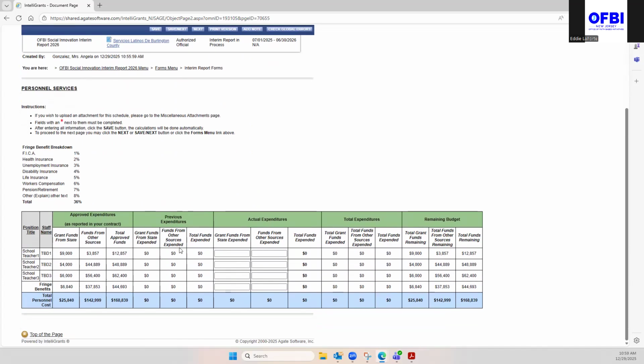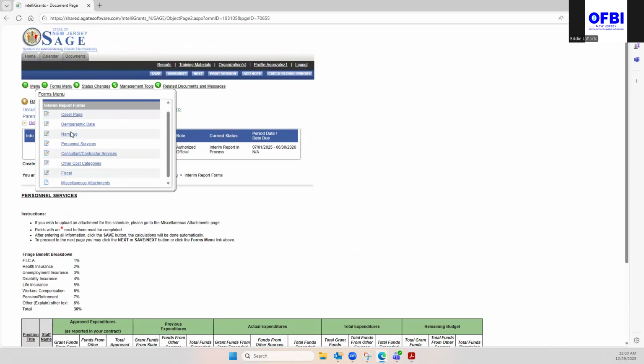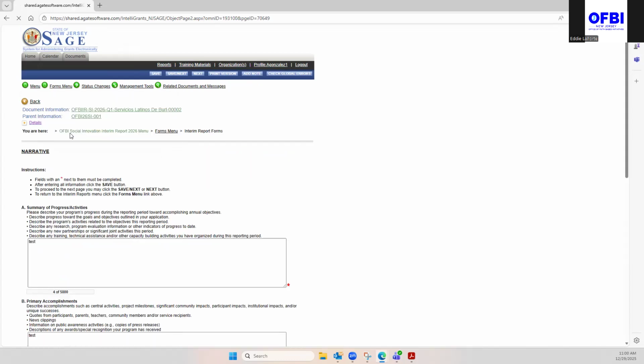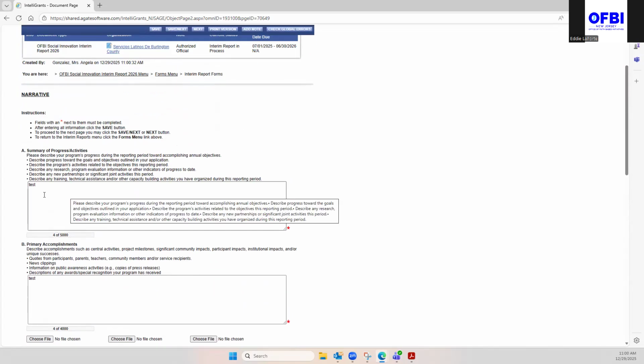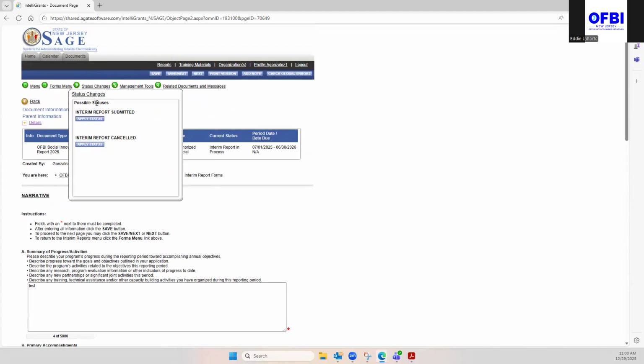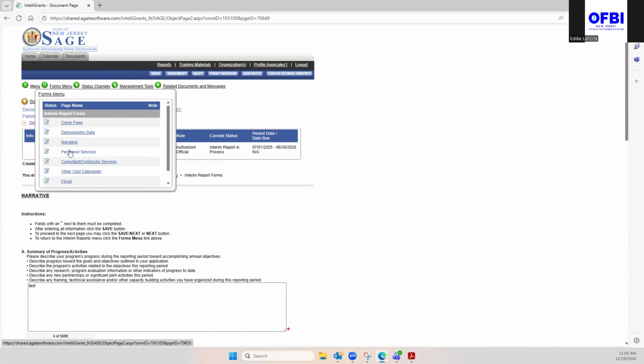And then if you didn't do a program and if you didn't spend any money, then you just leave these pages blank. However, if you did spend money, you're going to have to justify those expenditures in your narrative. How did you spend the money? Primary accomplishments, summary of progress and activities. In section A, you're going to have to justify how you spent that money and why you spent the money.